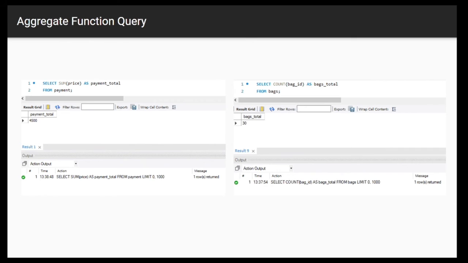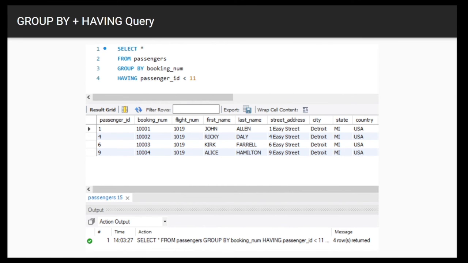These are a couple of aggregate function queries where we calculated the sum of the price column from the payment table to get a total number paid by passengers for this flight, as well as the count of the bag ID column to get a total number of bags checked by passengers onto this flight. This query gets all columns from the passengers table, groups them by their booking number, and then selects only those with the passenger ID of 10 or less.